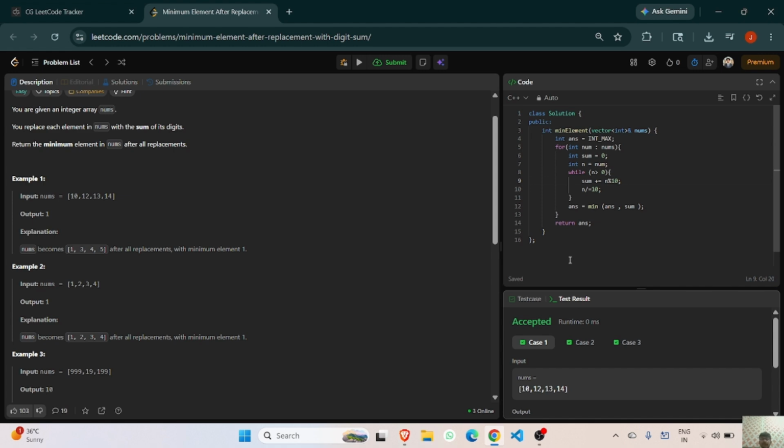For each number, initialize sum equals to 0. This is used in a for loop to calculate the digit sum. n modulus 10 gives exactly the last digit. Add it into the sum, then n divided by 10 removes the last digit. After calculating the sum, update the minimum using answer equals to min of answer comma sum. Finally, return the answer.